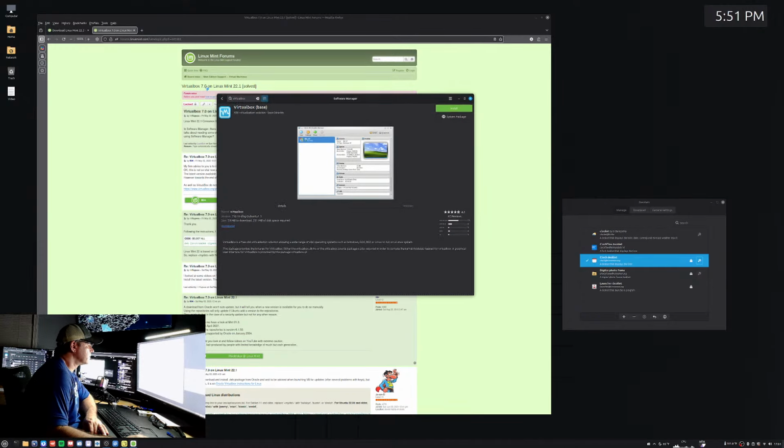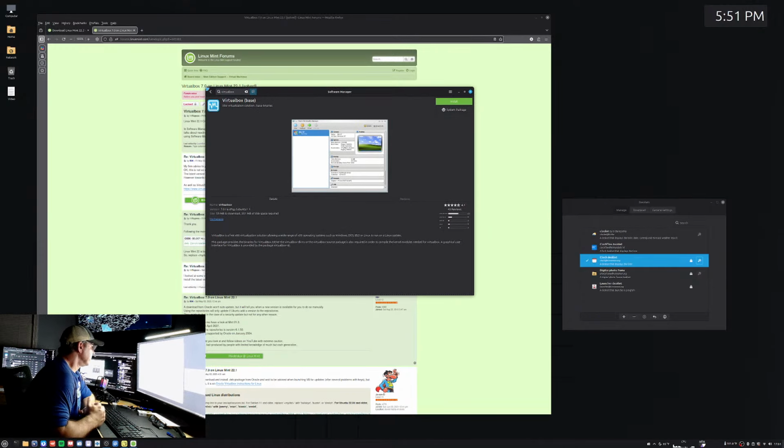So let's blow it up a little bit bigger. It says VirtualBox is a free x86 virtualization solution allowing a wide range of x86 operating systems such as Windows, DOS, BSD, or Linux to run on a Linux machine. That would be cool because then what we could do is get that and then do exactly what MM said in chat. We could either run the same operating system or we could run a different operating system, go in and fool around with the settings, and that way I don't mess up my own installation of Mint.